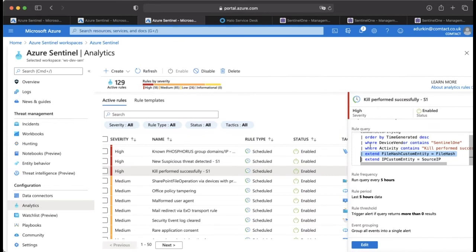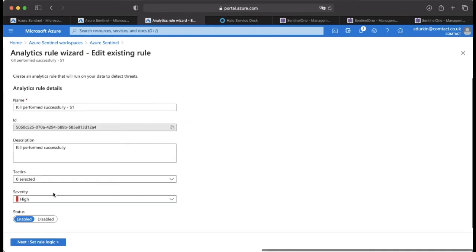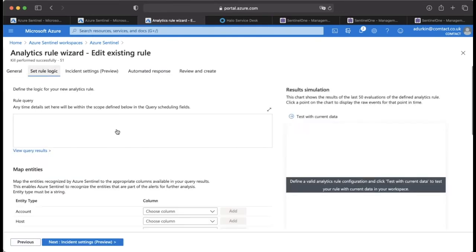I then want to pull out the hash, so the hash is all marked nicely, likewise with the source IP address, so I know what hash is affected and what source IP address it's coming from. If we go ahead and edit this, it will show you the information that we just went through, and the rule logic is just a rule that we created here.